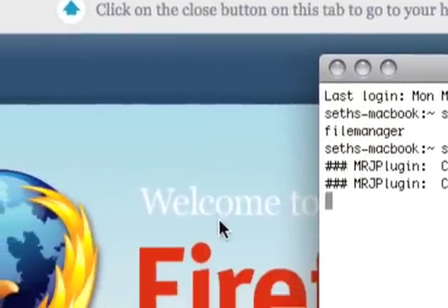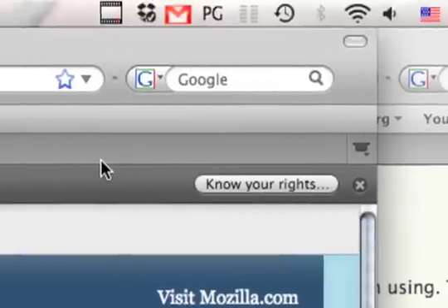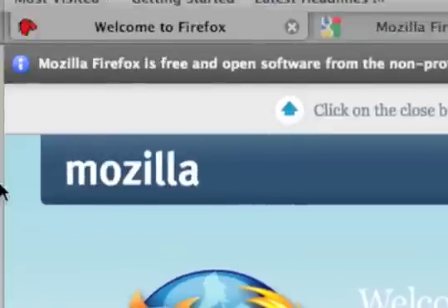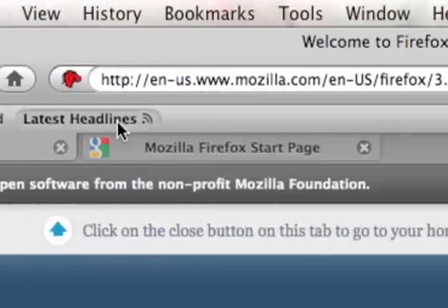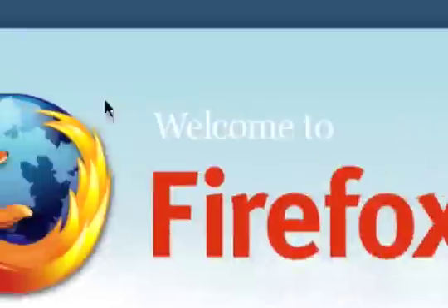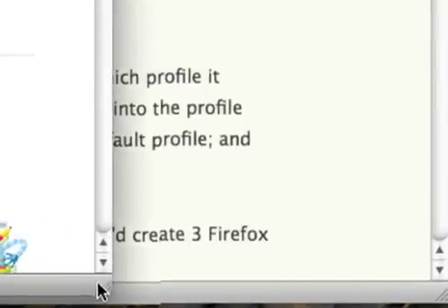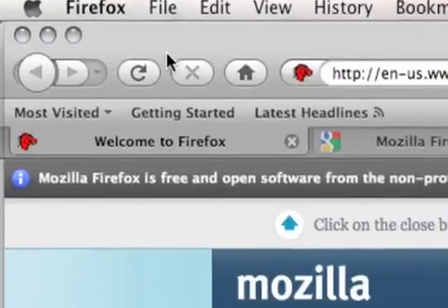So you'll notice here that we have a second instance of Firefox now open, and it's brand new. You don't have your bookmarks or any information from your old Firefox profile. So you get to start with a clean slate here and customize it however you like.